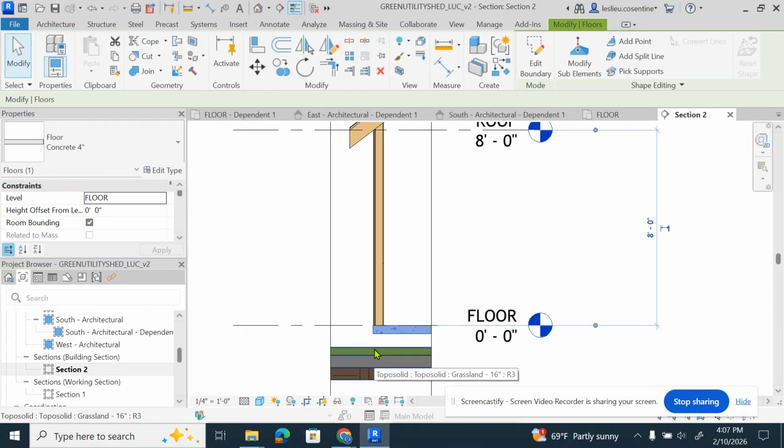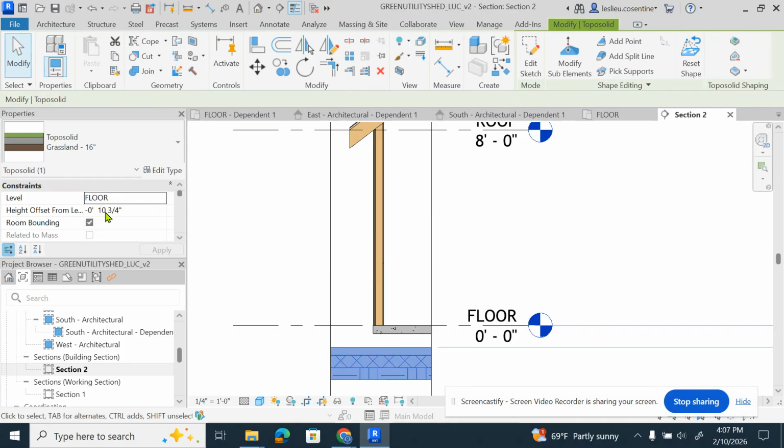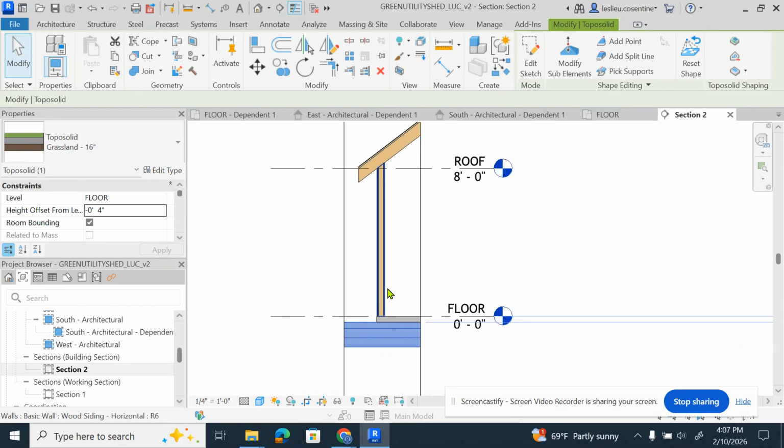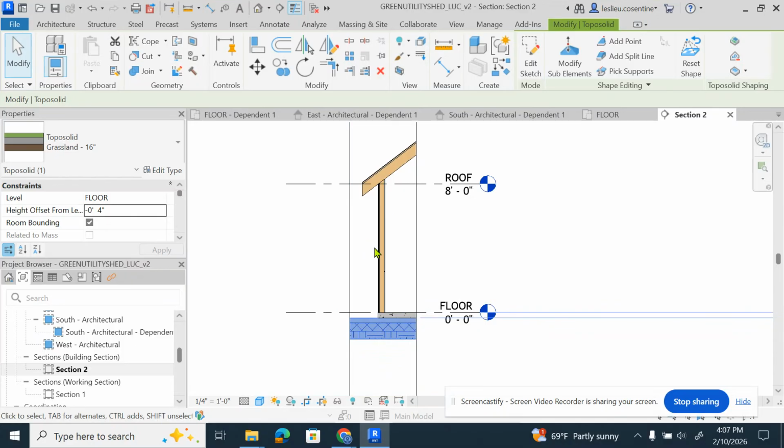Our topo solid is way beneath that. If I click on the topo solid, remember, I had to lower the topo solid beneath level 0. This is level 0. Now I need to have it go right underneath that floor. So instead of -10 3/4 inches, I'm going to have it be -4 inches. There, that looks a lot better. All right, last thing I need to do is figure out what that constraint issue was.